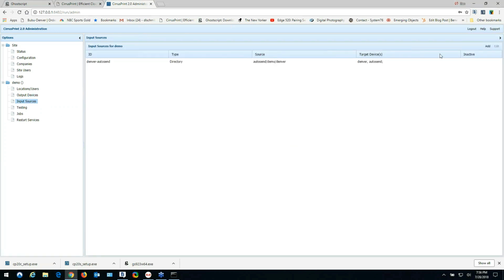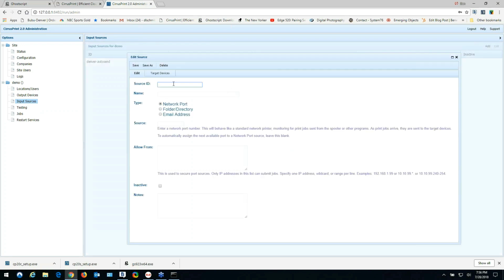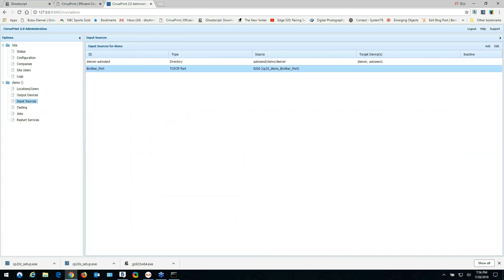Now let's add an input source. Here name the source with the name of the printer _port. Network port is configured so that CirrusPrint server passes jobs as would a network server. Now save. Saving auto assigns a port, in this case port 9200.